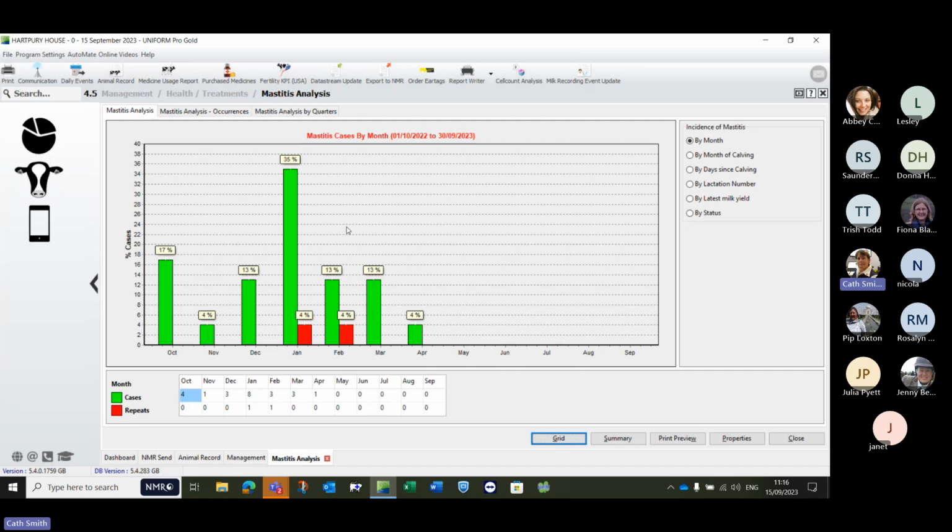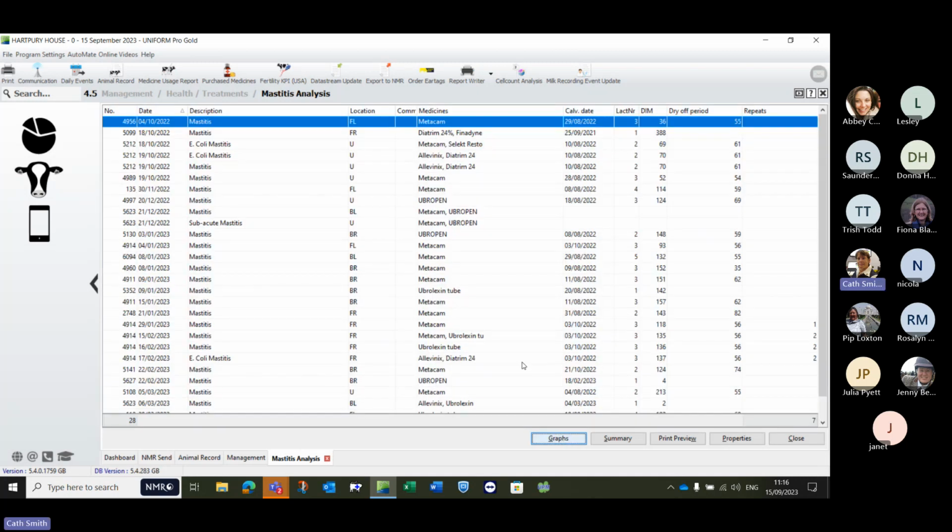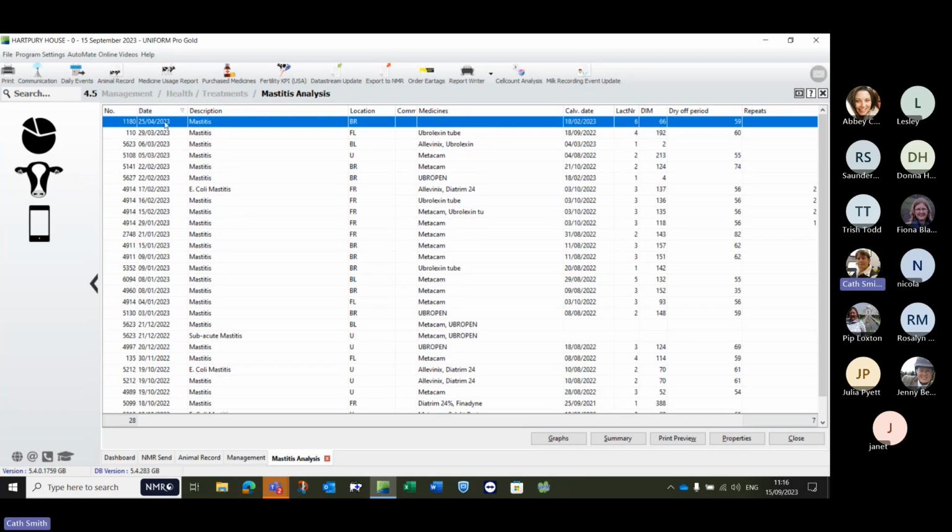Okay, so this will show me, and again, my data is old, but it was a good example to use, the cases per month. So a nice little graph there. And we have a grid button that will give you the actual individual cows and the date that they had that mastitis case, and the quarter if known. So we can sort by date. Just click on the heading. This gives us the most recent ones at the top here. And then you can just gather these.